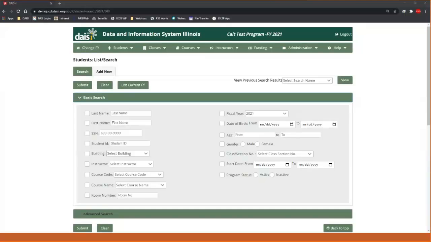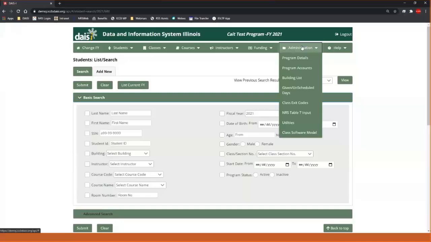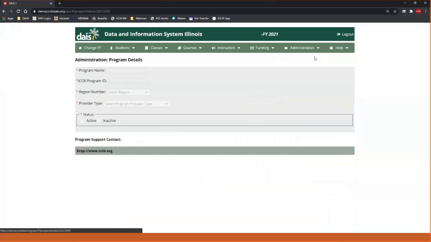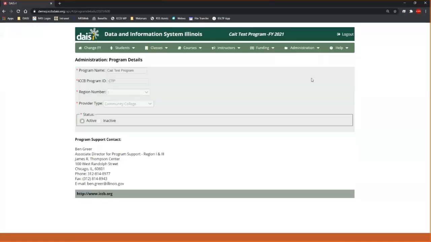And so we're going to start with the program details page, which you can find by clicking the administration tab and then selecting this first option. This page is pretty simple. It's read only, and it has your program contact support information, and also the information about your program, such as the region number, provider type, and the name. So if you notice any errors in this first section, you can go ahead and either email me or your regional support staff person.